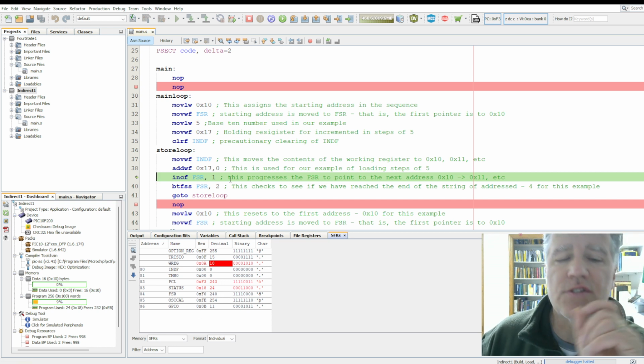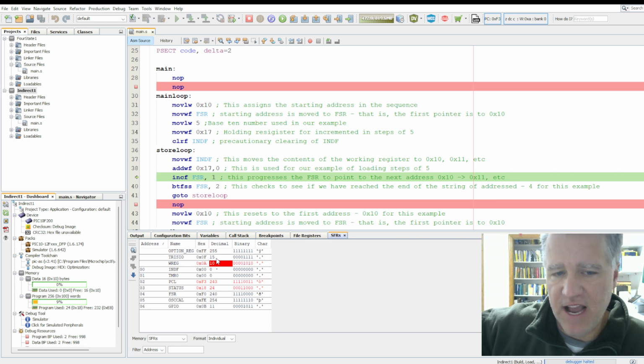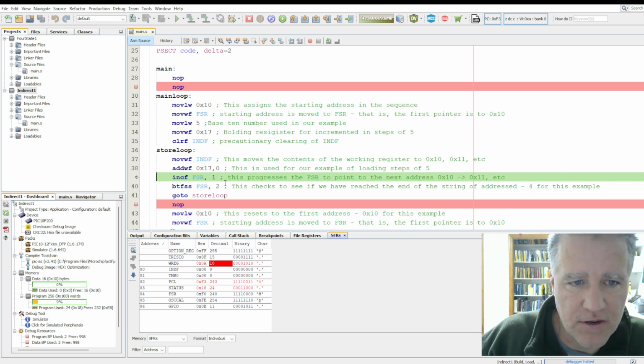Let's see. So the working register, we added 5 more, so now we're at 10. The working register is holding the current count by 5. So now we're at the second step here. Let's look here. Nothing has happened. We're still at zeros here.